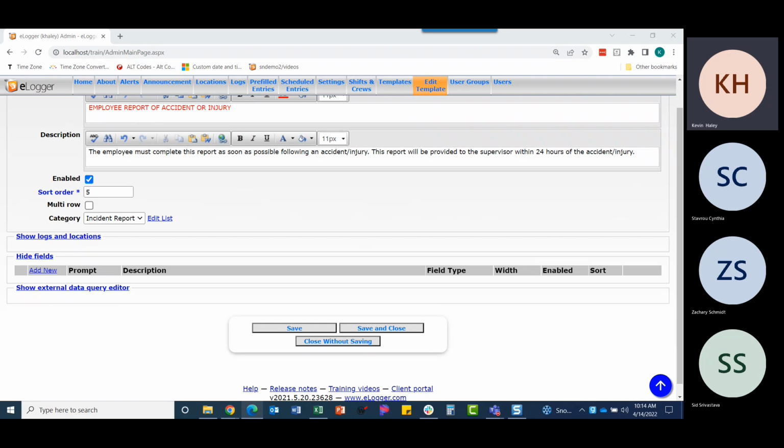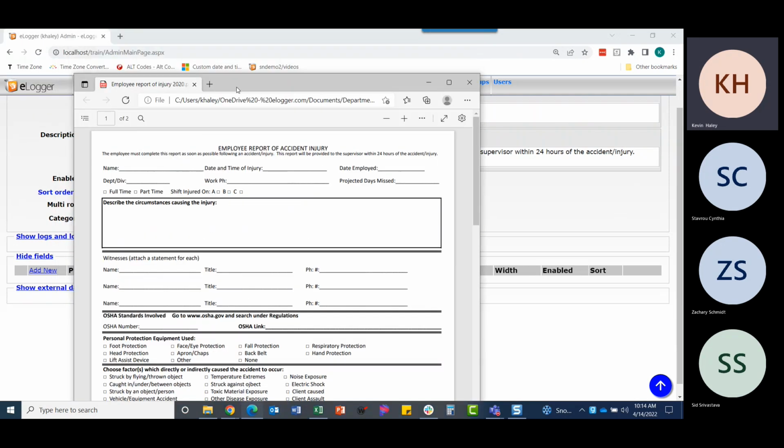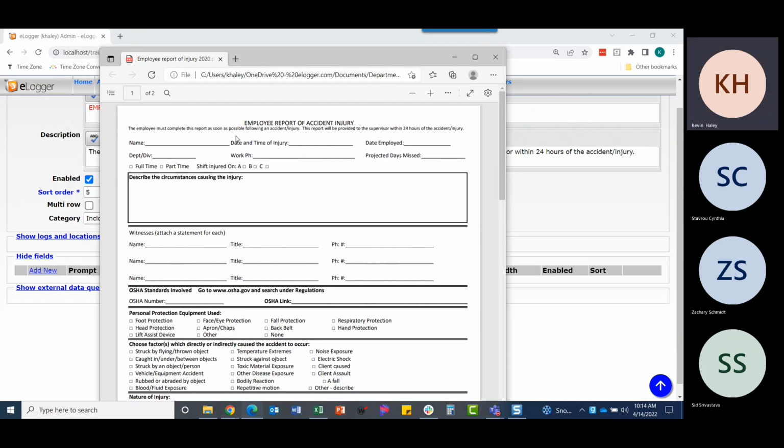So I'm going to bring this form in just one more time here and explain the field a little bit. Each one of these portions is a field. The name is a field. The date and the time of an injury is a field. The date employed is a field. So when we create fields, we have an area for a prompt and we have an area for a response.